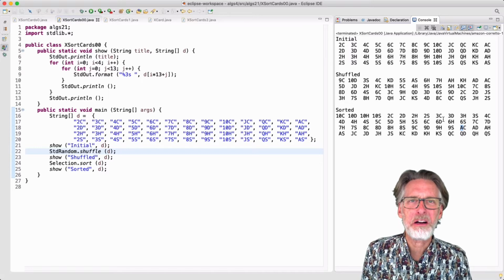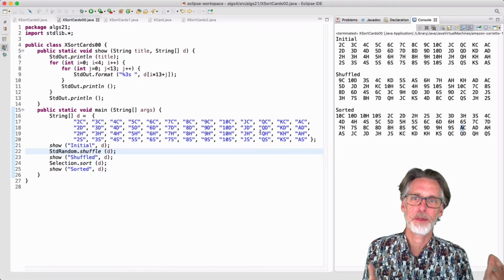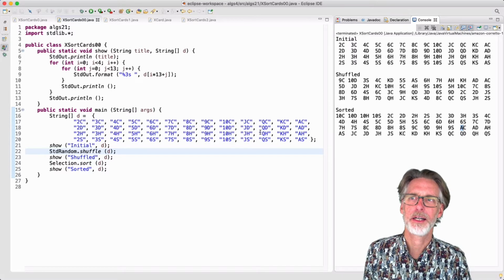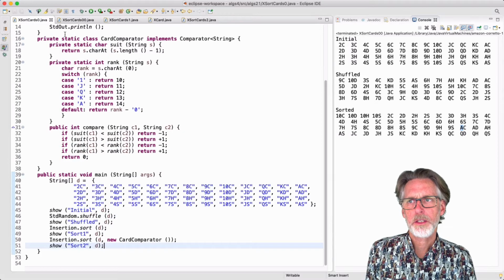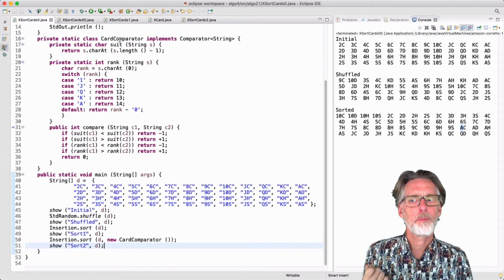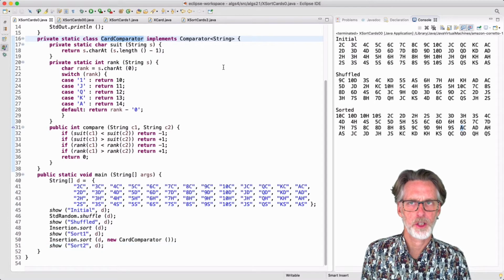It's not what I wanted. I would like this to be more meaningful. I would like to have cards that have order based on suit or rank or something like that. We can code that up. The way we do it is providing our own comparison operator. It's called a comparator in Java.